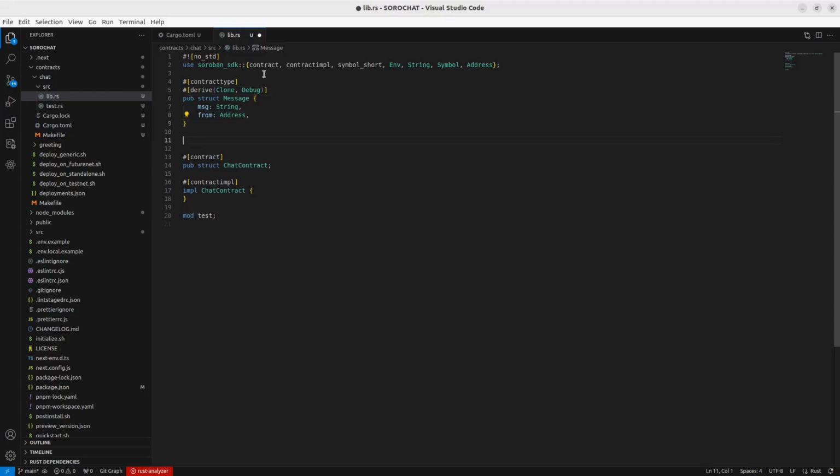Now, what is a conversation? A conversation will be basically a list of messages. So we need to import the vec from this Soroban SDK. And so we have defined the basis of our structs, conversation and message.